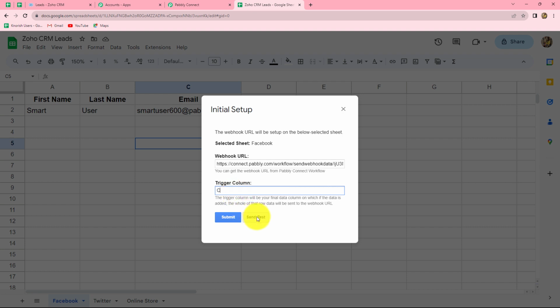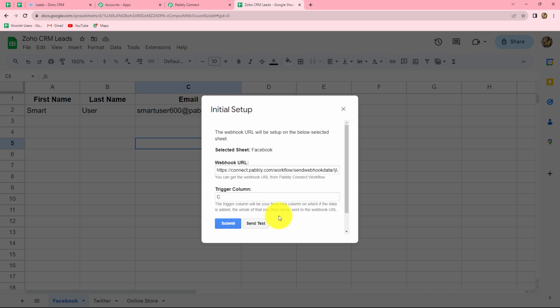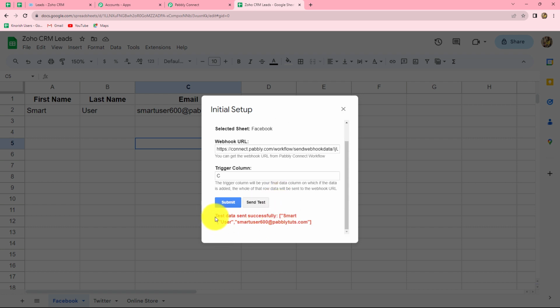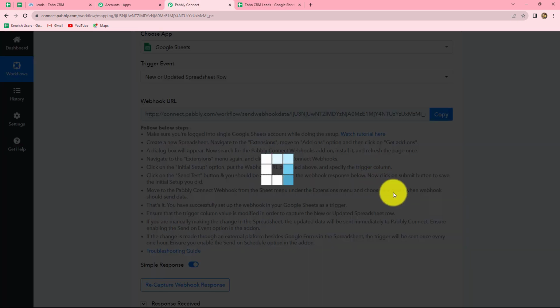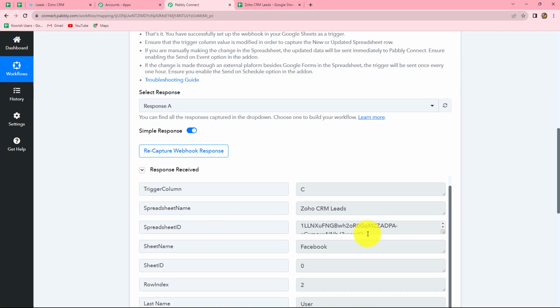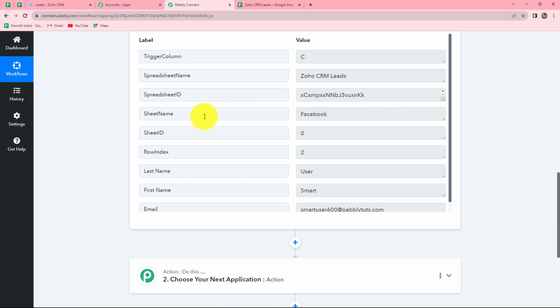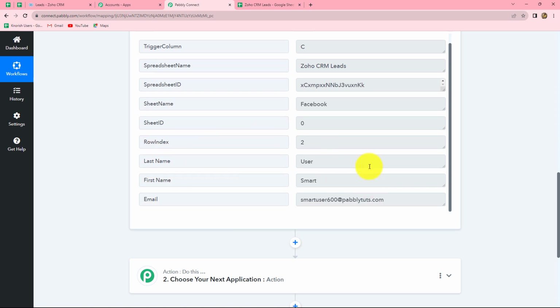Okay, and now we will click on send test, in order to send the test response to Pabbly Connect. And yes, we can find that our test data is sent successfully. Let's go and check in Pabbly Connect. And yes, here we can find that we have received the response. So we have received the response in the form of trigger column, spreadsheet name, spreadsheet ID, sheet name, row index, sheet ID, first name, last name and email of the person.